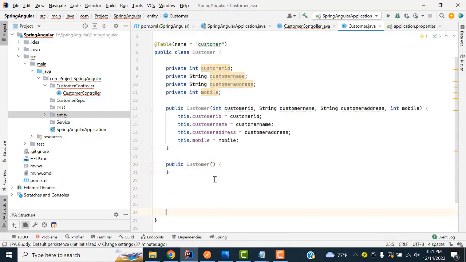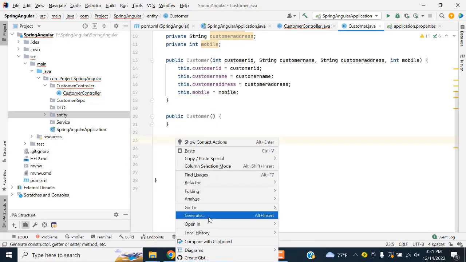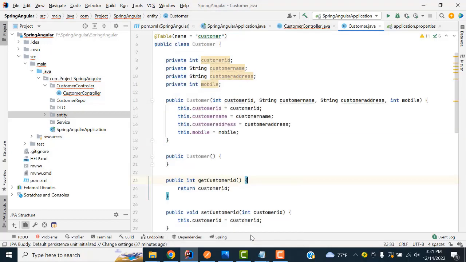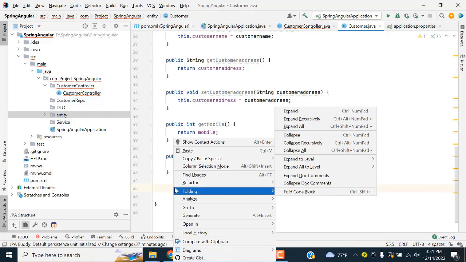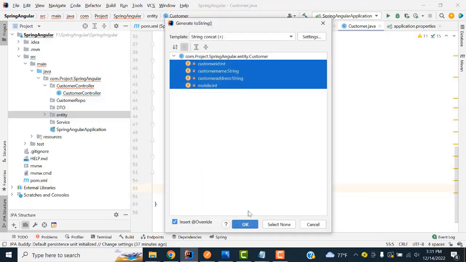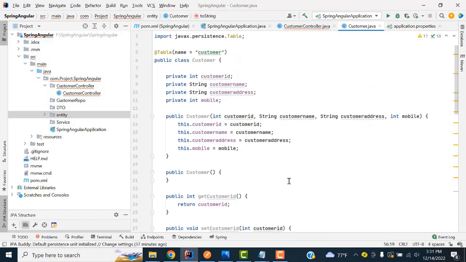After that, we have to generate the getter and setter methods: right click, generate, getter and setter, select all, okay. After that, we have to write the toString method. Right click, generate, select toString, select all the properties, okay. These are all the things you need to create. Okay, perfect.